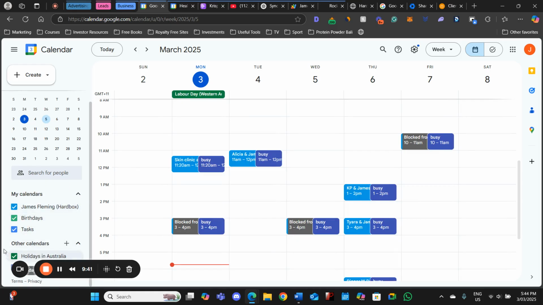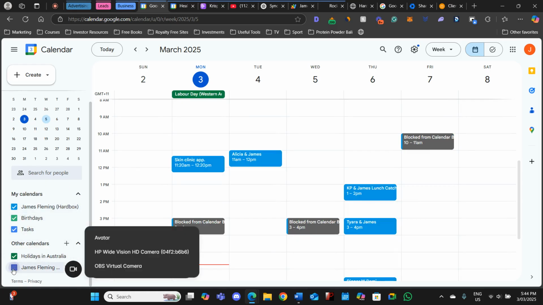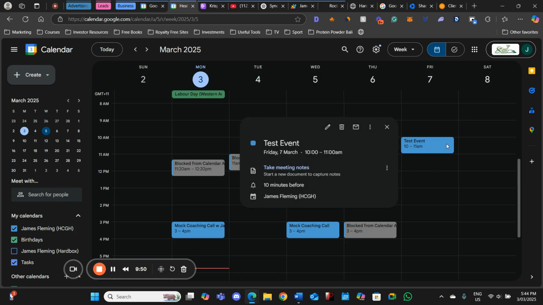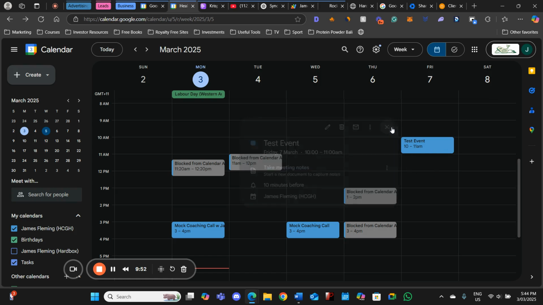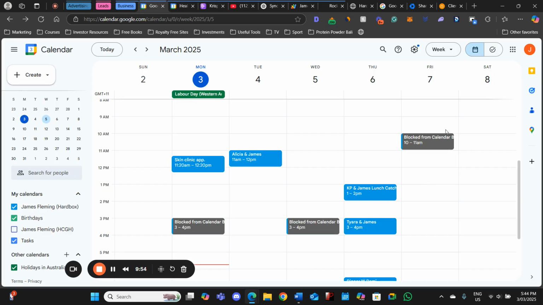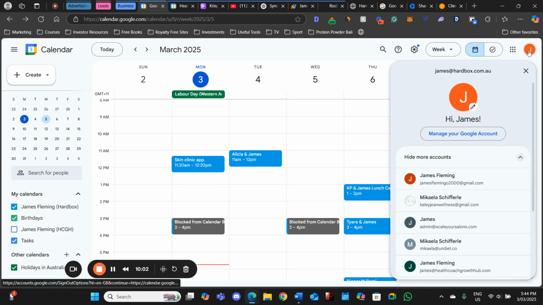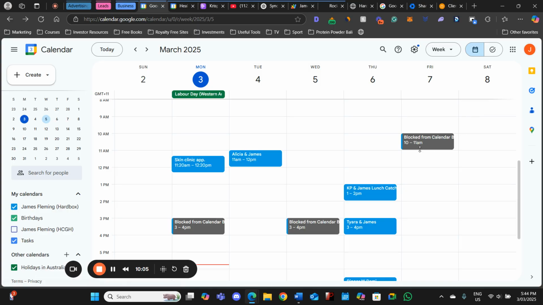And I want to remove this calendar. So you can see the event is in this calendar, the test event, and it's from 10 to 11 a.m. And now in the first calendar, calendar A, you can see it says blocked from calendar B, 10 to 11 a.m. So if somebody wanted to come in here and book with James at hardbox.com.au, they're not going to be able to, because 10 to 11 a.m. is booked in this calendar as well, and no one's going to be able to book with that.